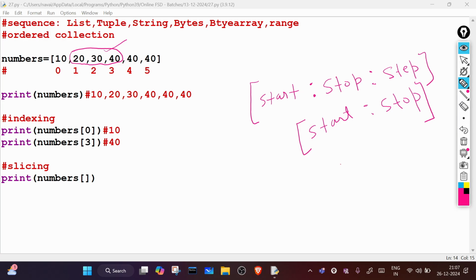If you mention one thing only, that one thing will be stop. If you give one value inside the square brackets, it will be the stop. Suppose I have to take this slice, 20 to 40. Remember one thing, the stop value is excluded.